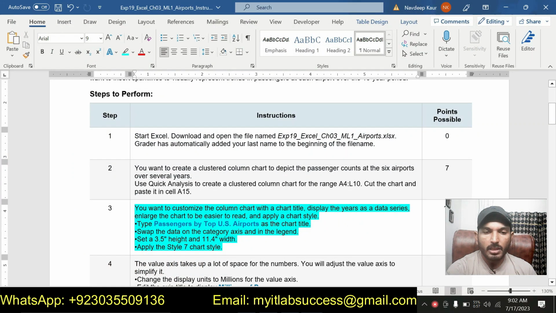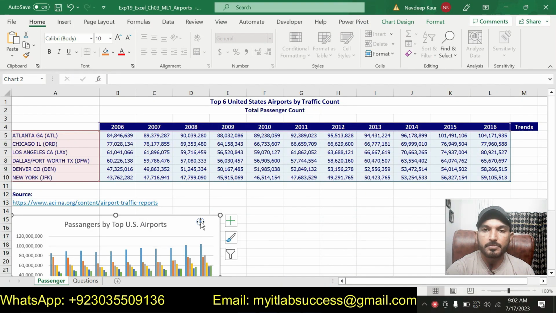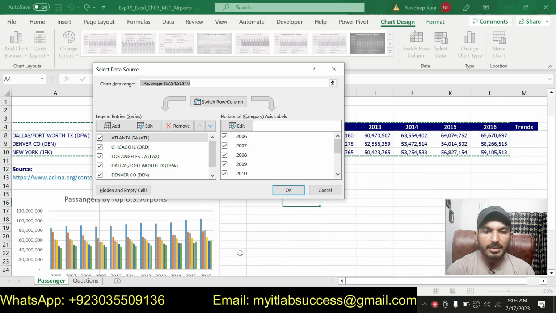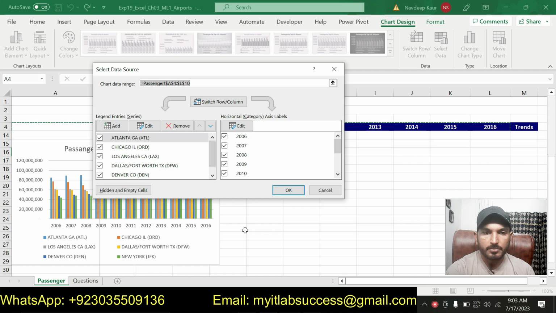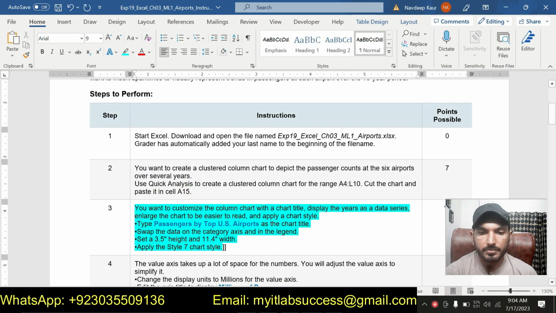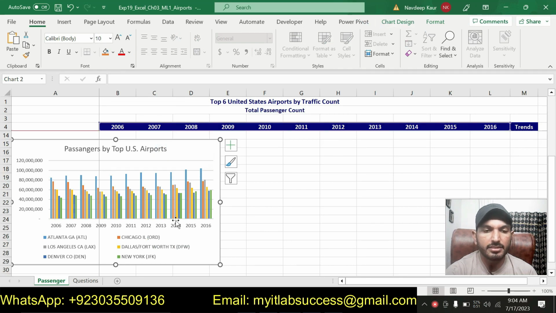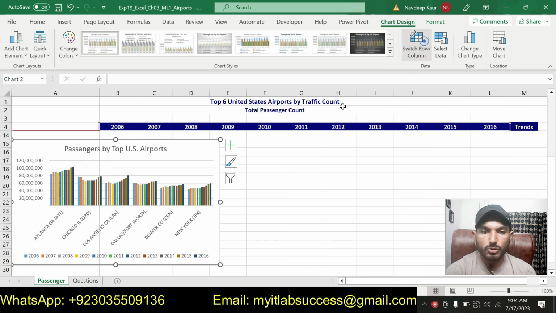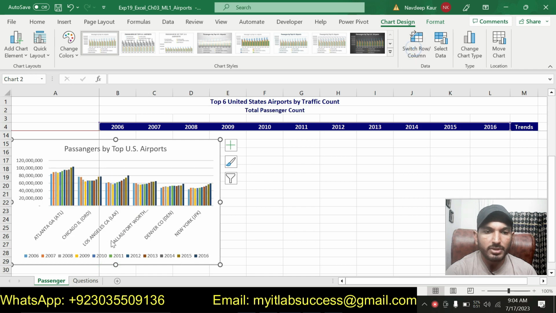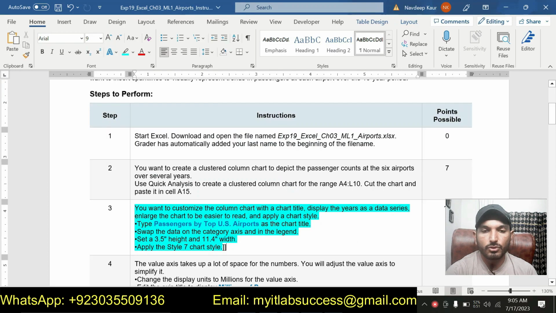Now we are supposed to swap the data on the category axis and in the legend. So click Chart Design and click Switch Row/Column, and you can see that now the data has been switched on the category axis and the legend. Before this, years were on the category axis, but when we switch rows and columns, you can see that the categories moved up and the years moved to the legend. So that is all about this one.